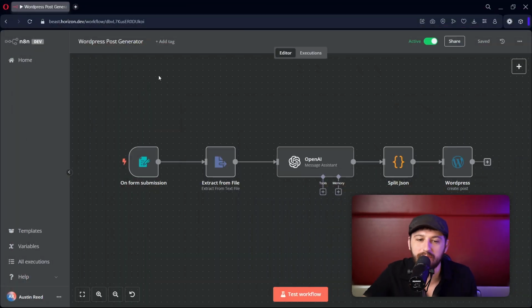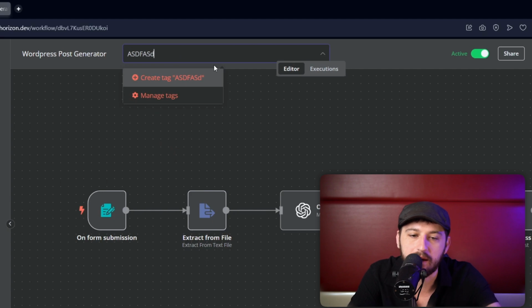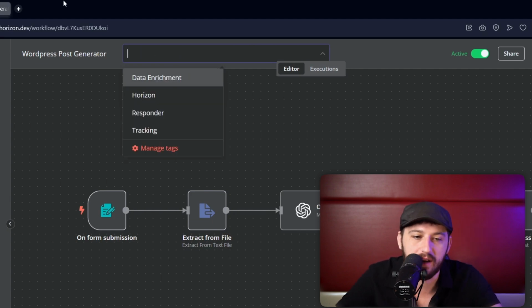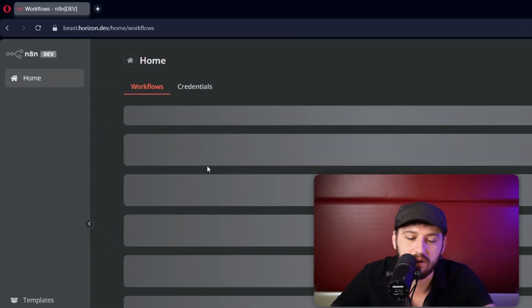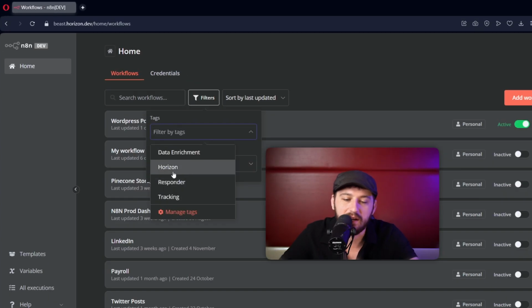Now, here's another tip for people who are power users of N8N, and they might have a lot of different clients or a ton of different workflows. One really cool thing is to add tags up here. You can add tags for your client's name. You can add tags for what the workflow does, so that later you can go to the homepage and actually filter by the tags that you've created.